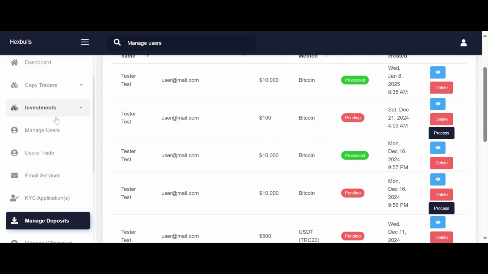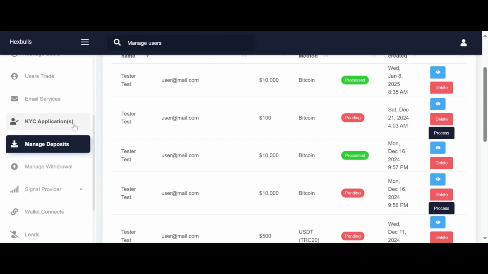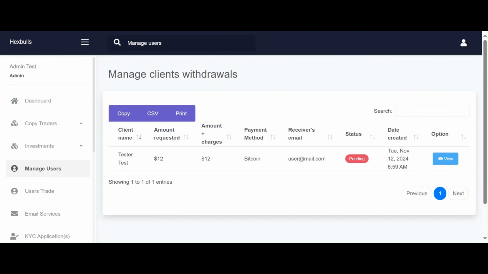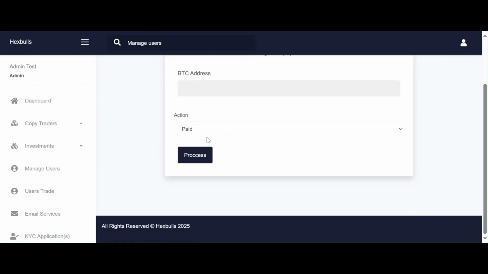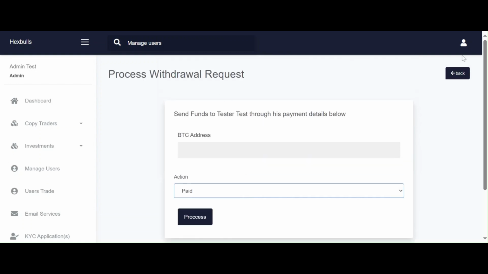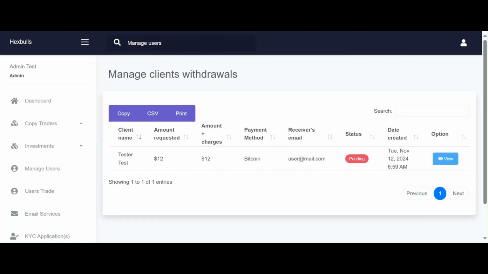So which one have we not talked about? We've talked about KYC applications, manage deposits. Okay, now let's talk about withdrawal. So when a user requests a withdrawal, this is where it's going to show. So you can view the withdrawal and view their address, then copy the address and make payments. After making payments, you can either reject or you can select paid and process it, and it's going to inform the users that their withdrawal has been processed, right?